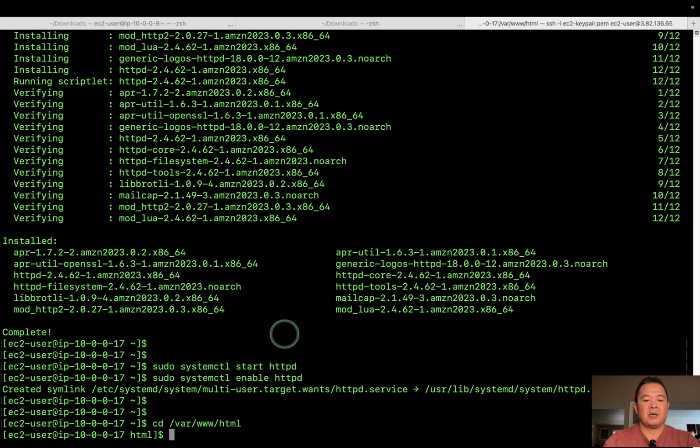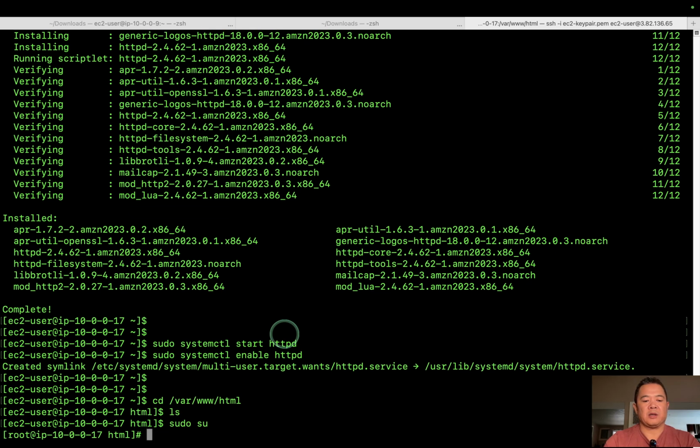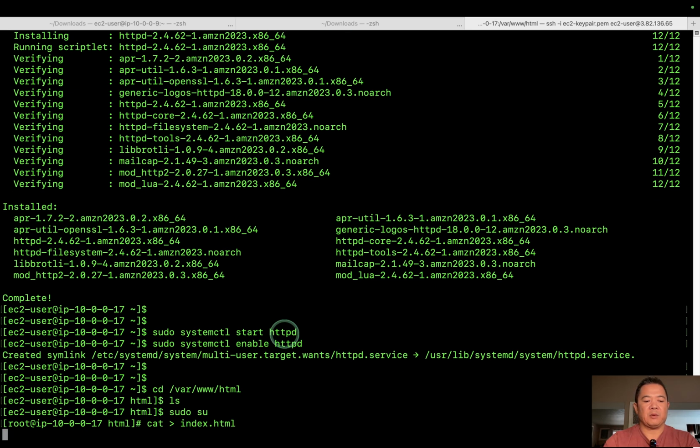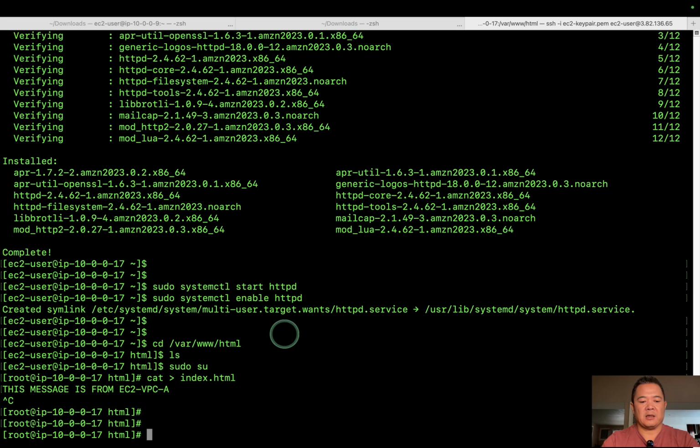cd /var/www/html, ls. Nothing there, so we'll go sudo su and then cat index.html, and we want to say this message is from EC2-VPC-A. Alright, and then Control C to get out of there.